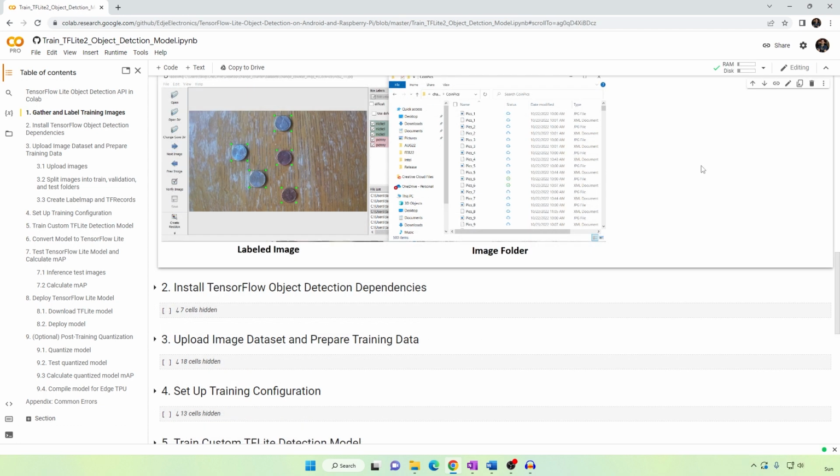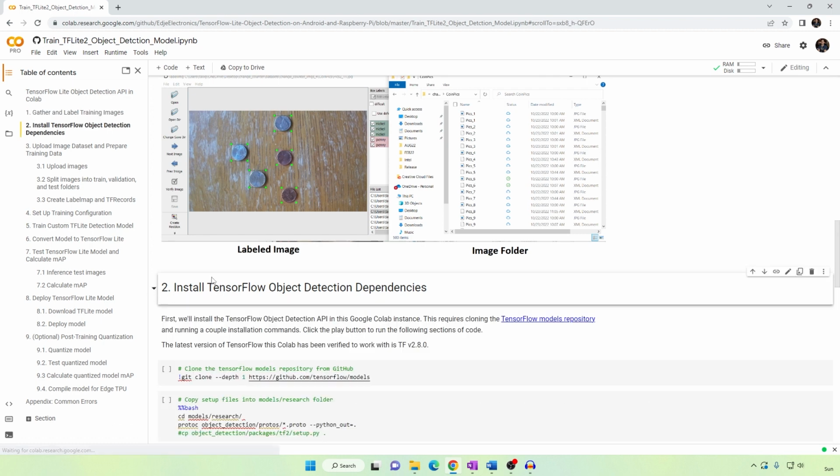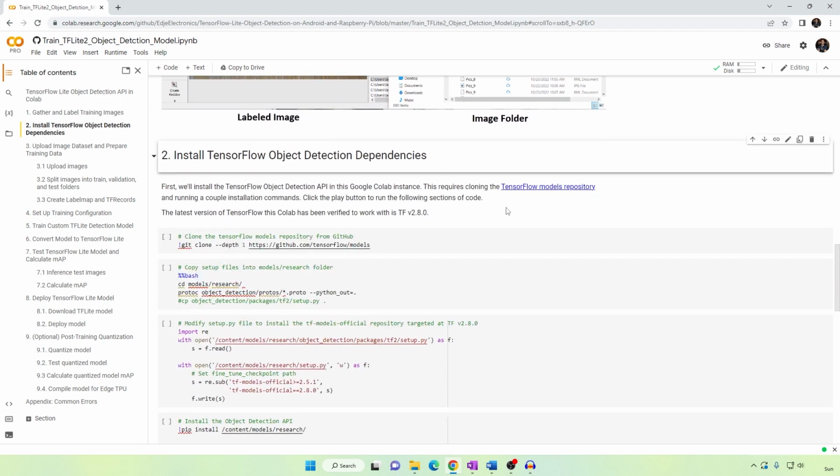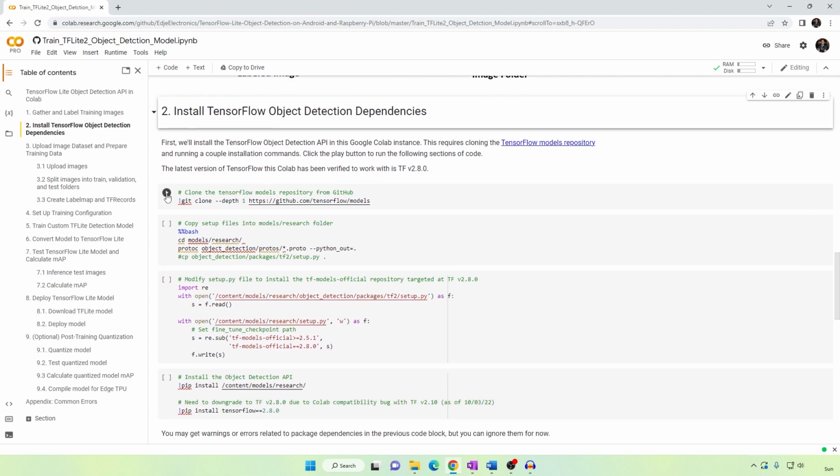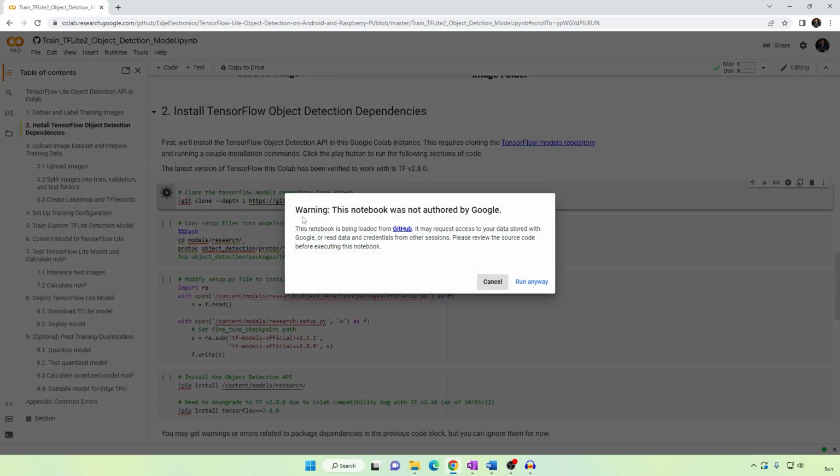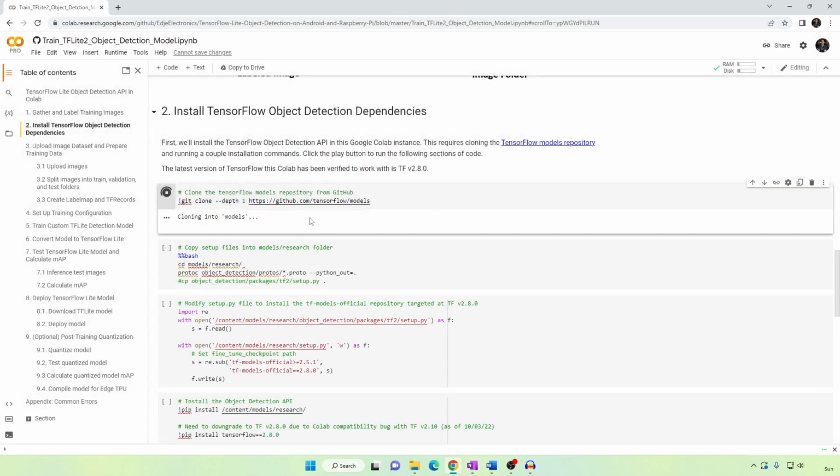Okay, the hard part's over. Now we can let the Colab notebook do the rest of the work. First, we'll install the TensorFlow Object Detection API inside this Colab. The API contains scripts and libraries that we'll use for training the model. Click the play button. When you click the play button, you'll get this warning about it not being authored by Google. Go ahead and just click Run Anyway.